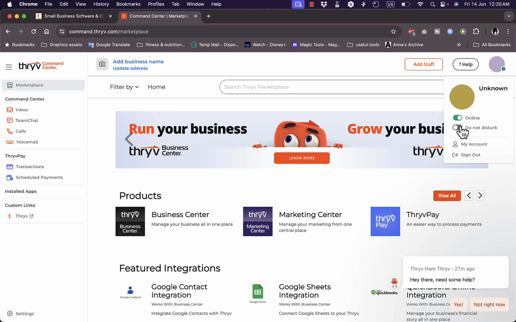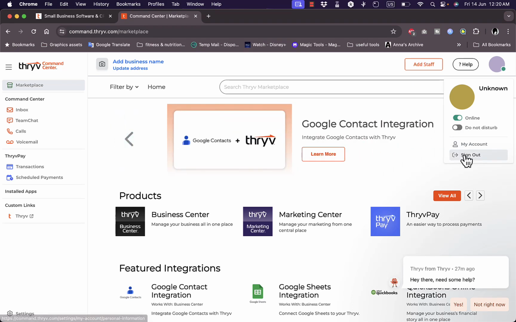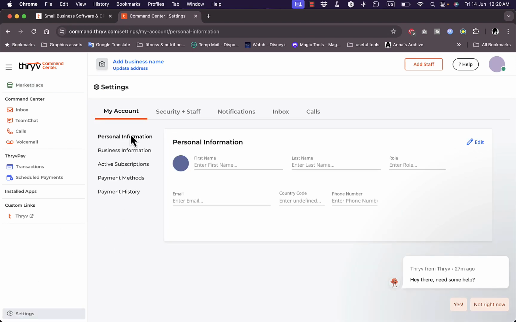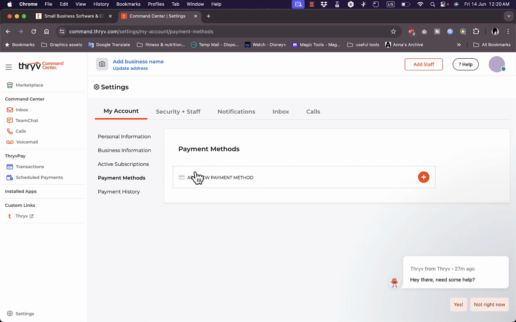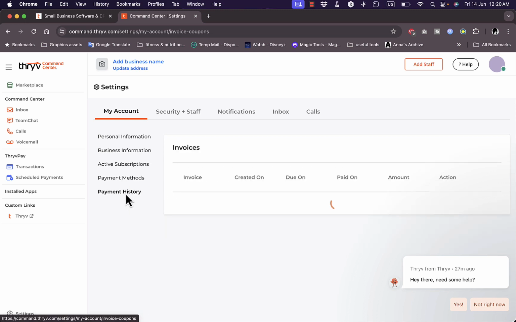So I'm online, I'm in the Do Not Disturb. I can enable Do Not Disturb. I can view my account and I can sign out from here. And here I have the settings for my account. So the general settings for my account: my personal information, business information, active subscriptions, payment methods. I have to add a payment method, of course, and payment history.